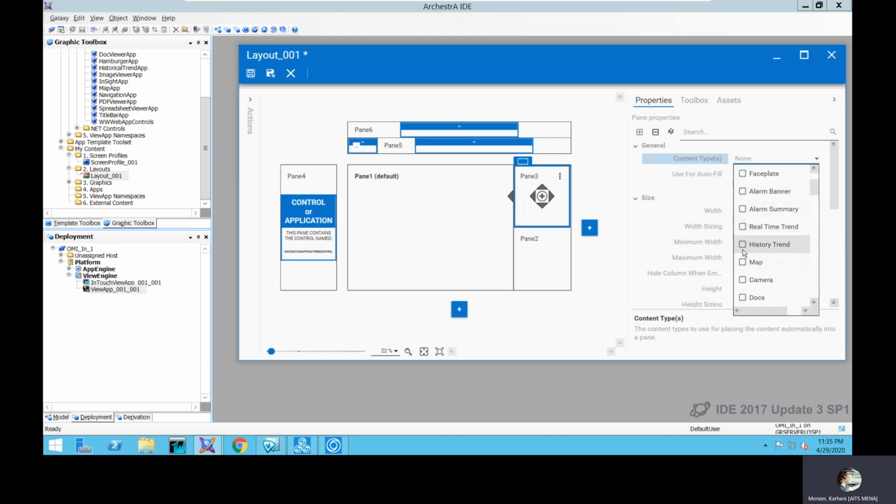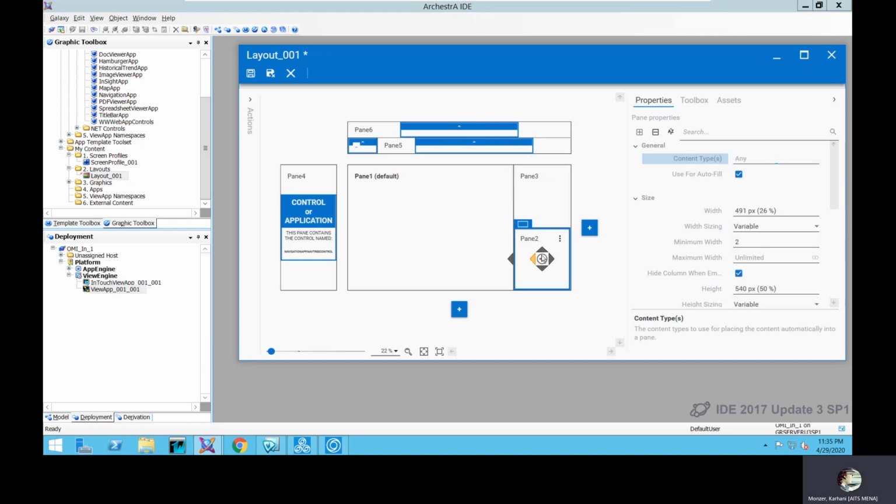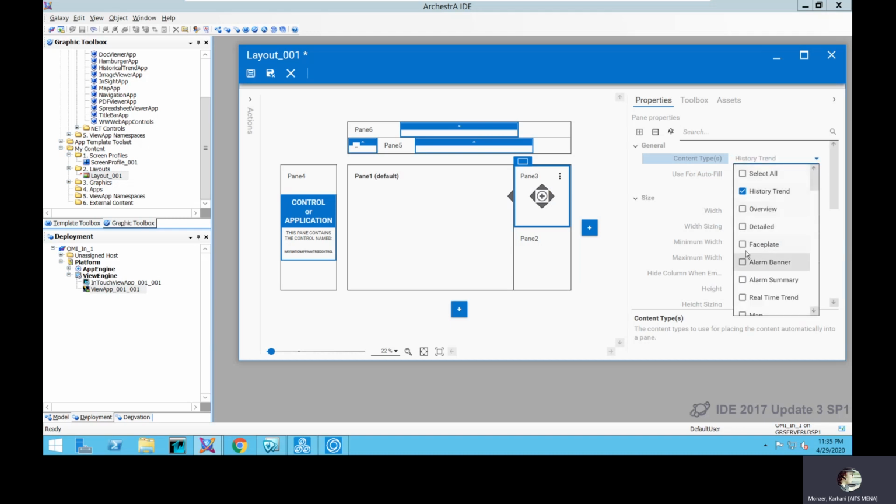Select all. So let's say it's historical trend, something else. Okay. And pan 2, it's historical summary, or alarm summary, sorry. Oh, let me change pan 3. It's not historical trend. It's not historical. It's real-time trend.